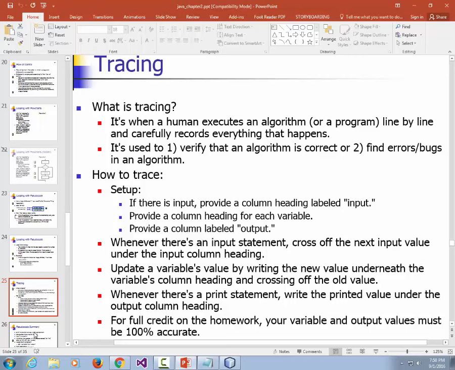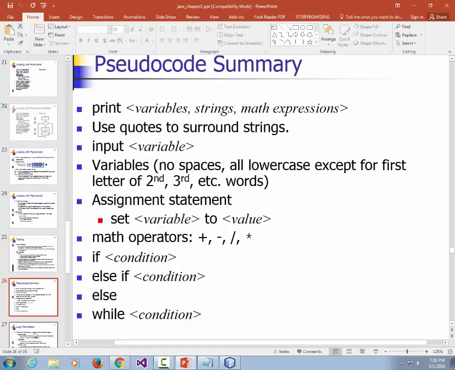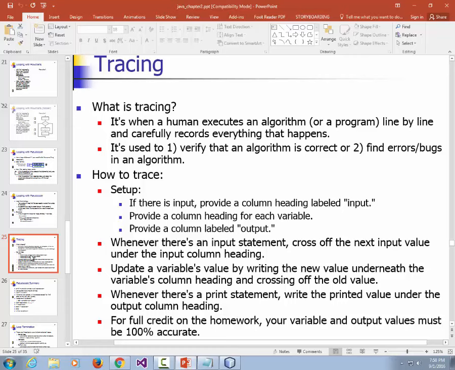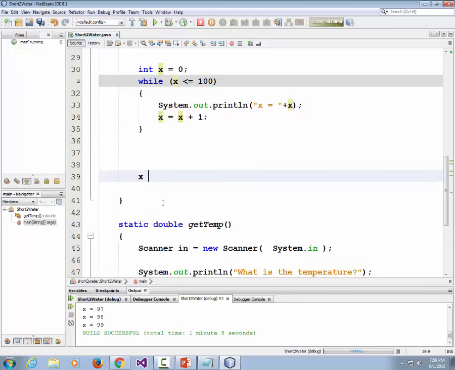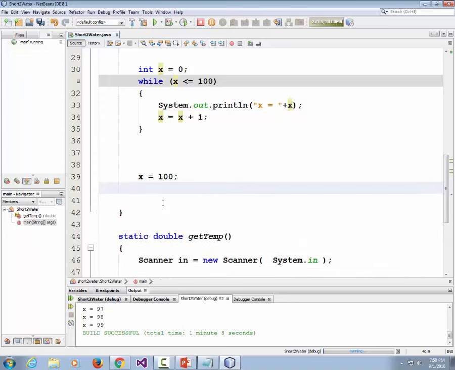Now, he doesn't give us an example of something to trace, so I'll write one. X is equal to 100. Int y is equal to 30. While x is, gosh, I'm not coming up with a good example here.